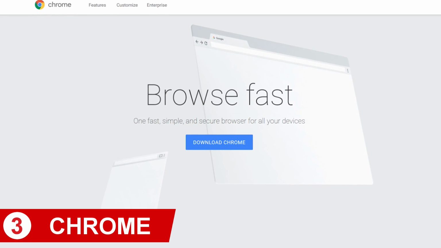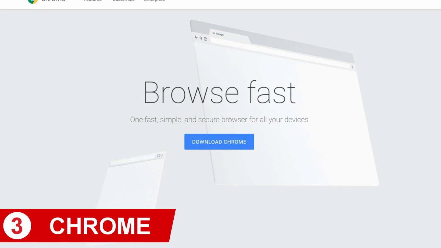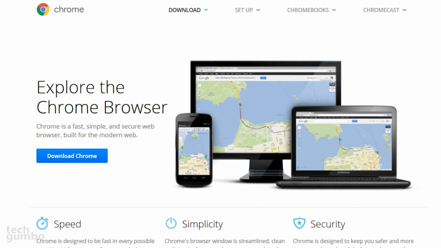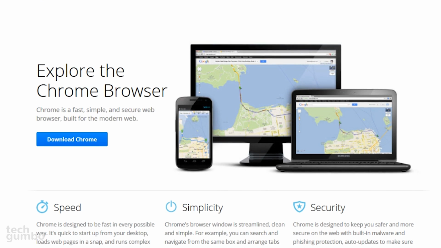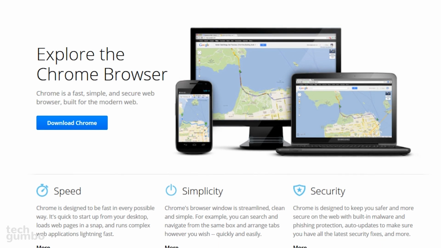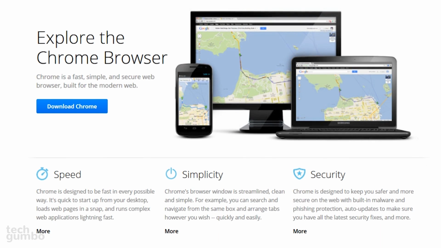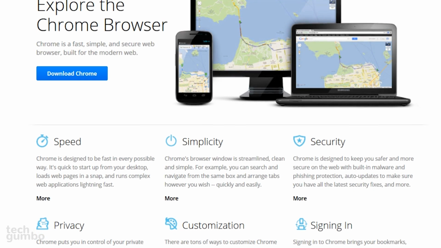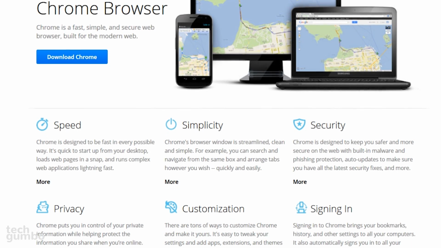In at number 3 is Google Chrome, losing its crown as the best and dropping 2 spots from last year's video. Even though it's the most used browser in the world and deserving of being in the top 5, the lack of innovating features over the last few years and its speed on systems with low RAM are the primary reasons why Chrome is no longer number 1.